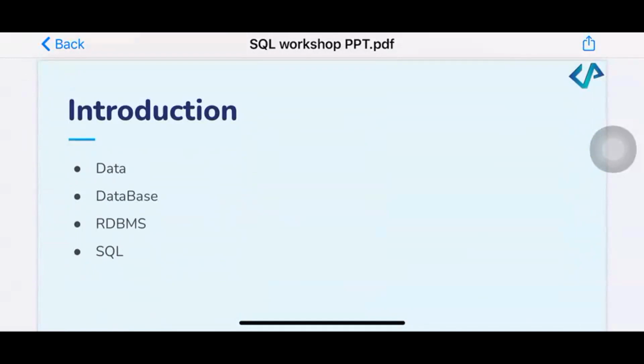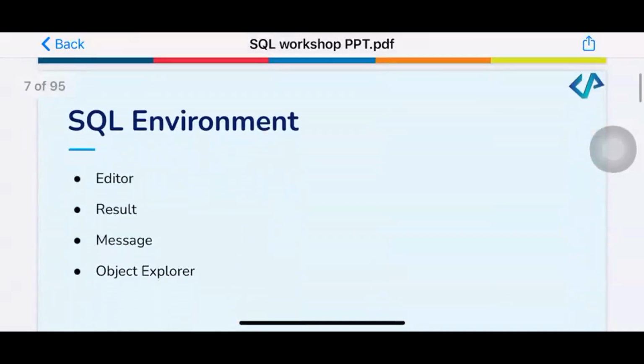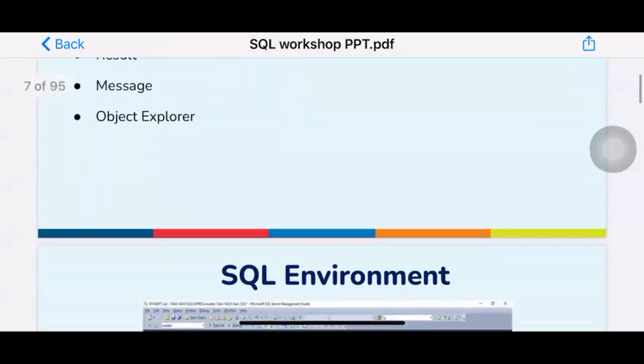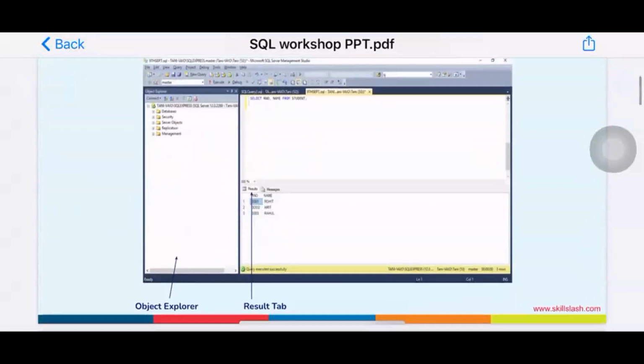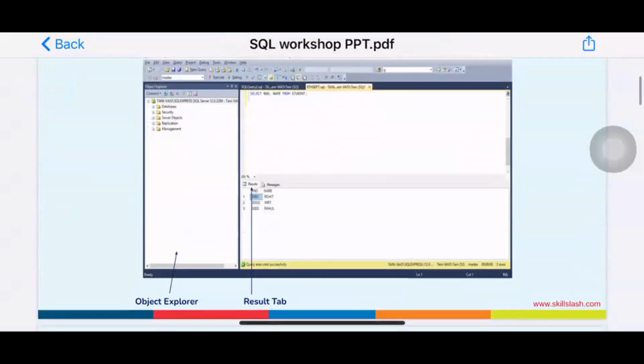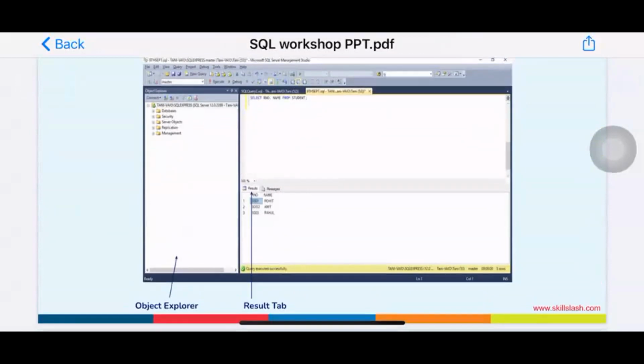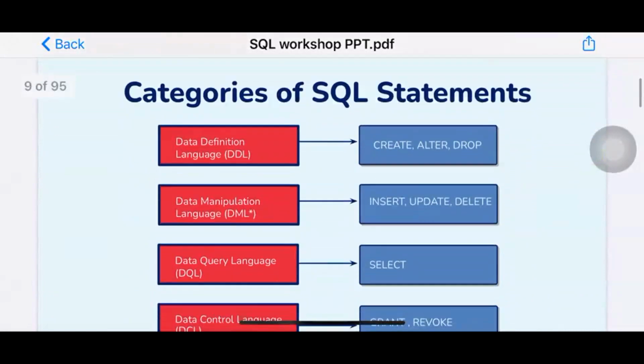So these are the different terminologies: data, database, RDBMS, and SQL. And when it comes to the SQL environment, these are the different things that we discuss: editor, result, message, and Object Explorer. So this is my entire SQL environment, everybody. Over here on the top, I have got on the left-hand side the Object Explorer window. Then I have got the Results tab. Then I have got the Editor tab where you can write down the different queries.